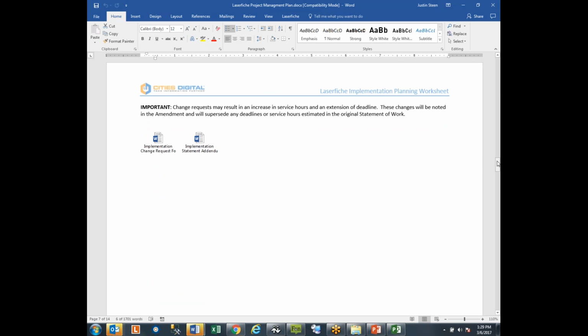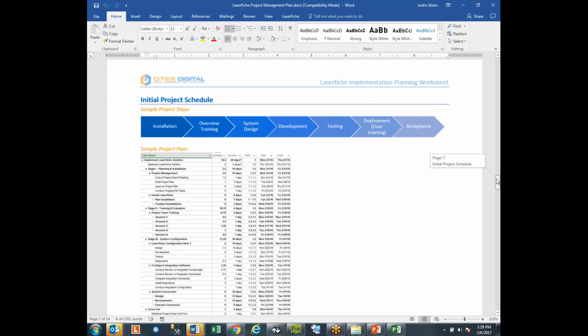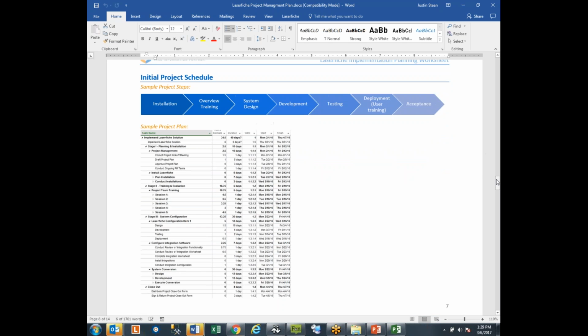We do have change request procedures. This is kind of a placeholder, but this shows them the overall project steps. So we start with install, we move to overview training, we get into design, development, testing, and then deployment, and finally acceptance. This is a screenshot of a Microsoft Project document, which is the other thing I want to show you.